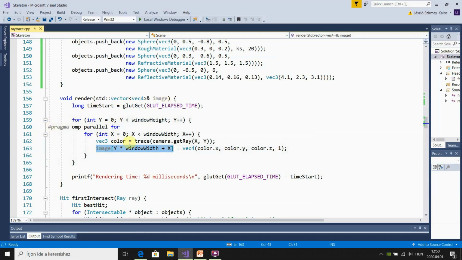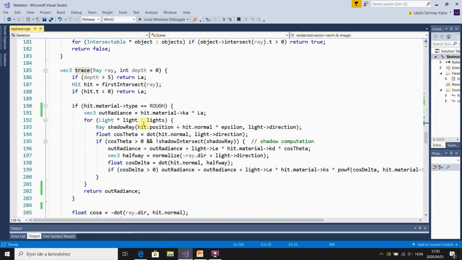But this render function refers to the trace function that computes the reflected radiance of the surface first hit by a ray. The trace function is here. So it gets the ray and it also gets the recursion depth, which will be used to limit recursion and to avoid the crashing of the program because of stack overflow. So if the level of recursion is greater than 5, we terminate the process and return with the ambient light.